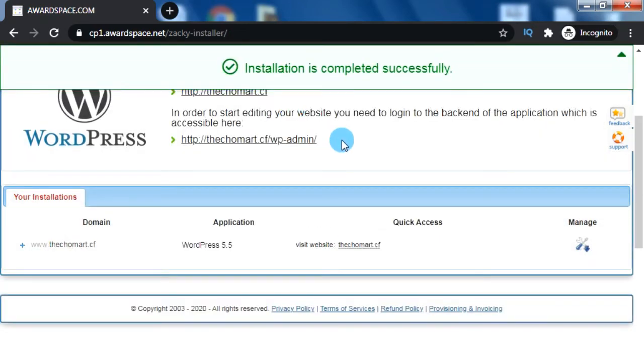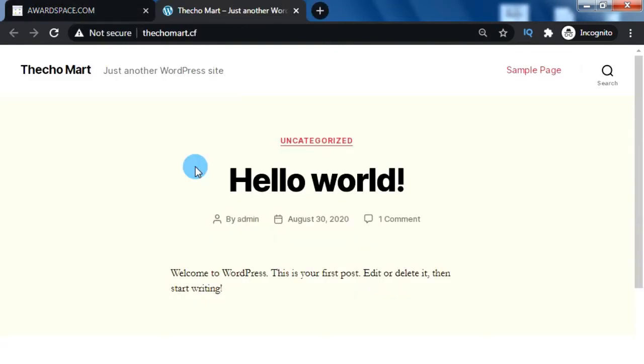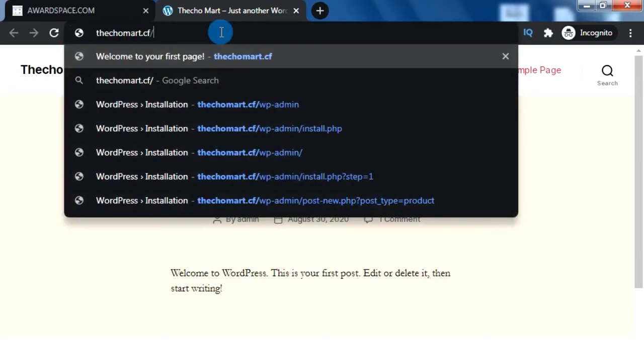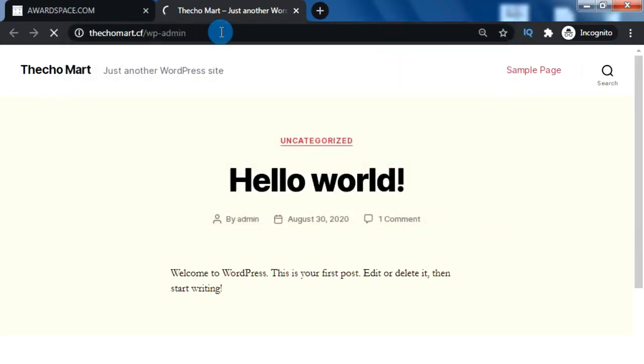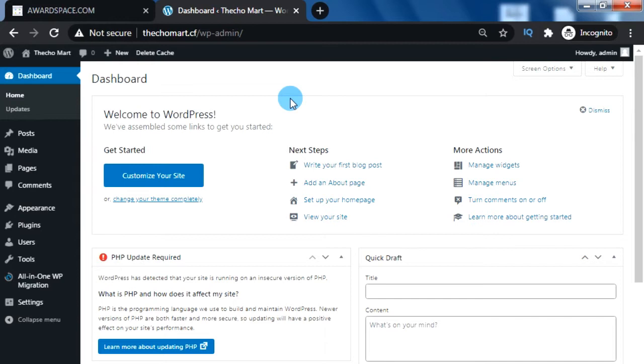Our installation is completed successfully. Let's open our website. For now, our website is just a normal blog. To log in to manage our website, under our domain, we will use /wp-admin. This address is for logging in to the control panel of our website. And here we will give the same username and password that we gave when we installed WordPress. Up to here, we have completed our WordPress installation for our domain.